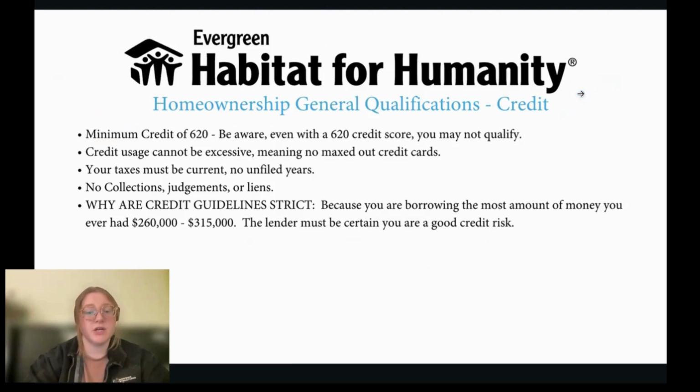And then just in general, our credit qualifications. We do prefer a minimum credit of 620. However, even with a 620 credit score, you still may not qualify with a lender. Just because it's good enough for us sometimes doesn't mean it's good enough for the banks, and that is just kind of the unfortunate piece to all of this. Credit usage also can't be excessive, meaning please don't have any maxed out credit cards. Your taxes also must be current, no unfiled years, and no collections, judgments, or liens.